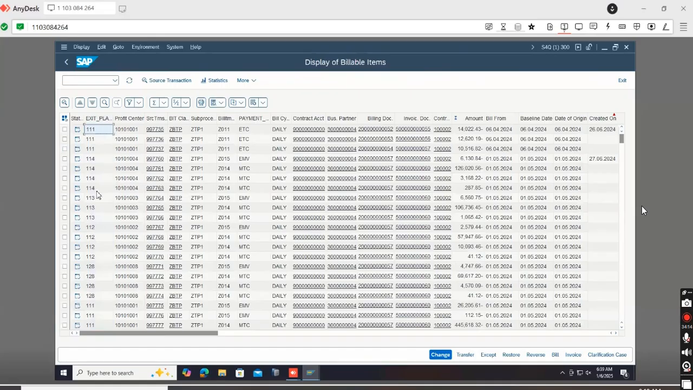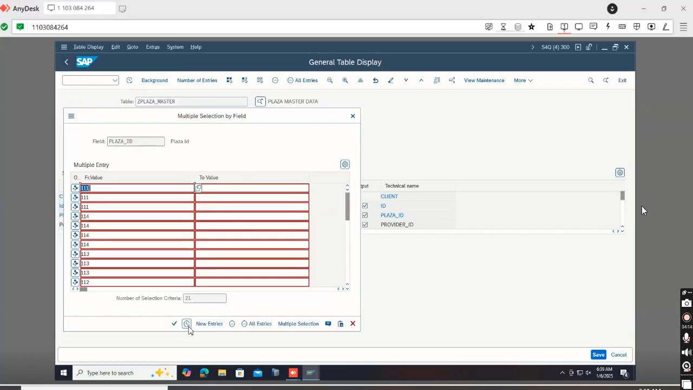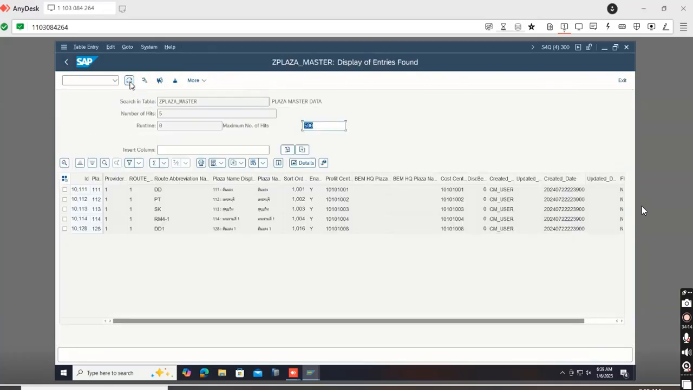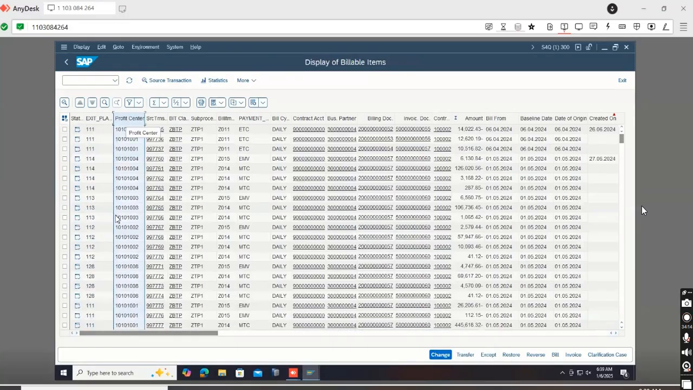Let me copy all the plaza IDs on the screen and pass them to ZZ plaza master. Here in the plaza ID we pass the exit plaza IDs, and we fetch the corresponding profit center. CC will not pass me the profit center, they will pass me only the plaza ID, and we fetch the profit center from it. So when the bit is generated, right during the generation screen itself, the profit center is derived. This is one example of how we enrich.